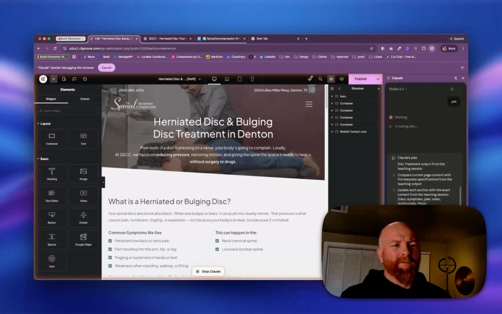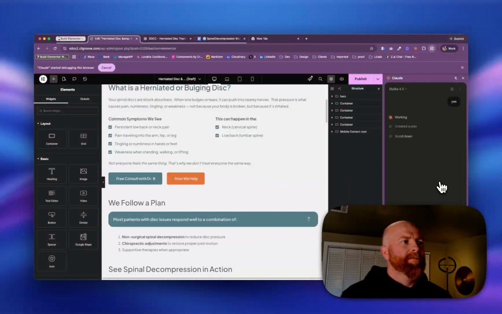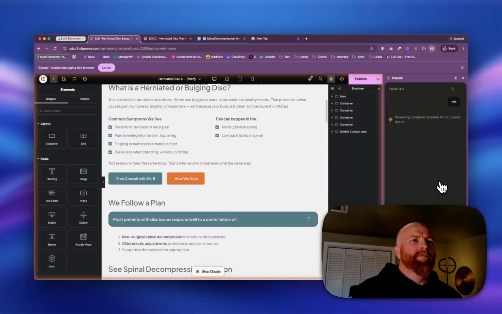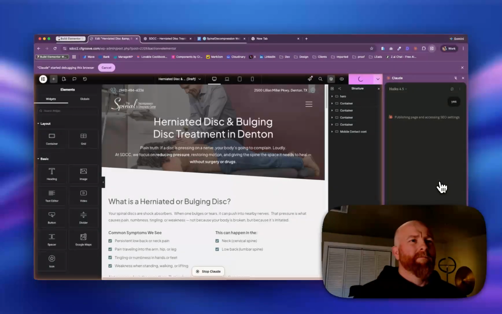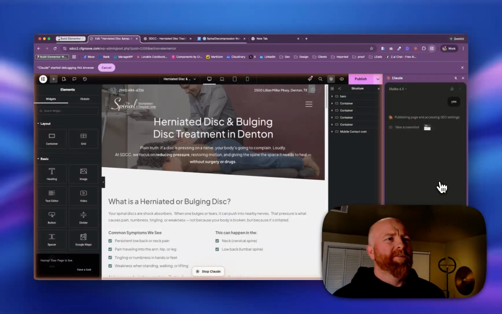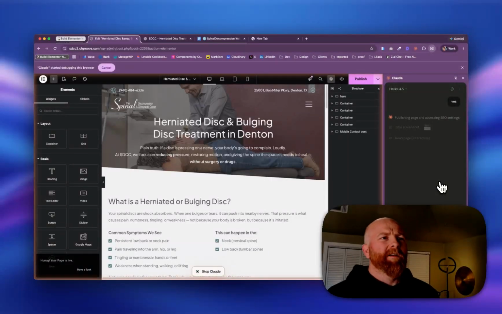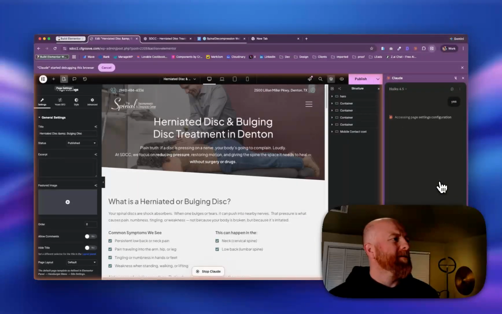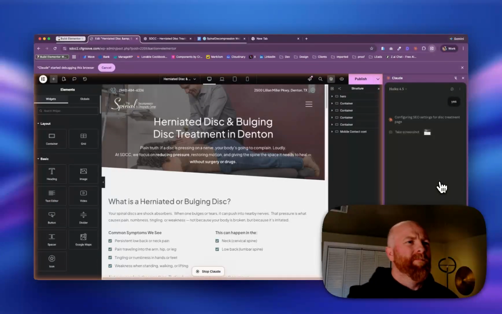Configure, review the complete. Okay, let's see. Reviewing complete template structure and layout. Okay, and wants to publish the page and access SEO settings. WordPress post editor settings. Okay. Configuring SEO settings for disc treatment.